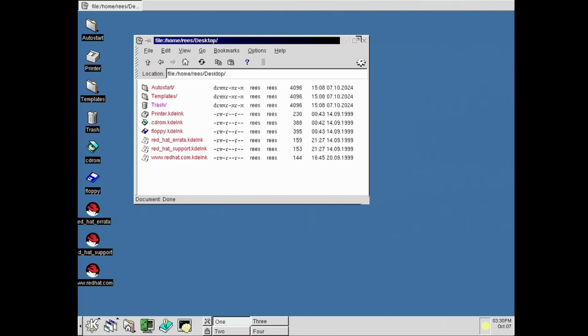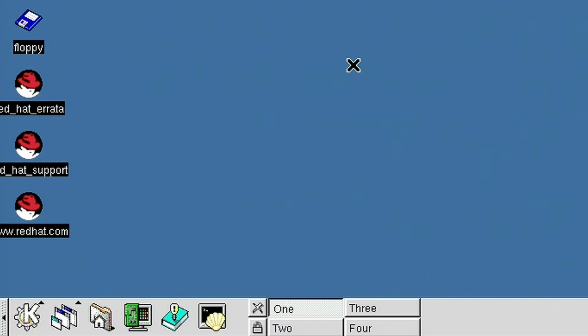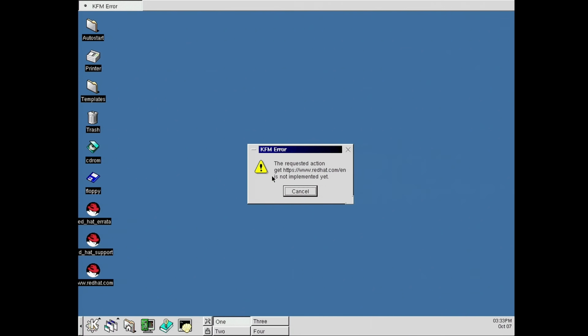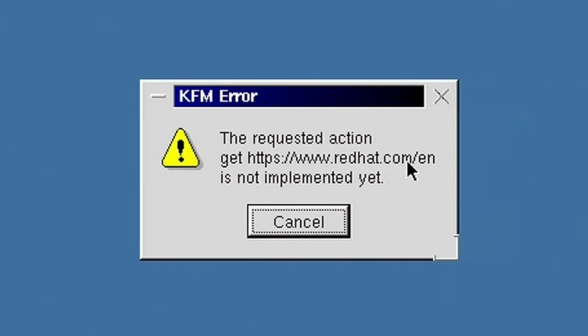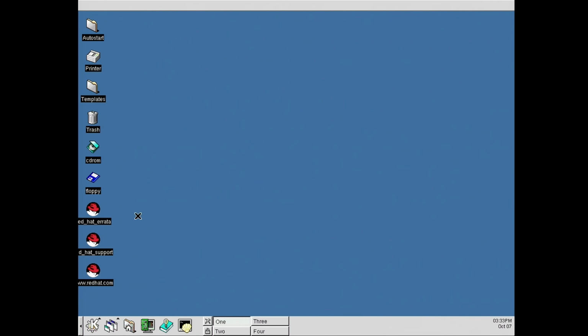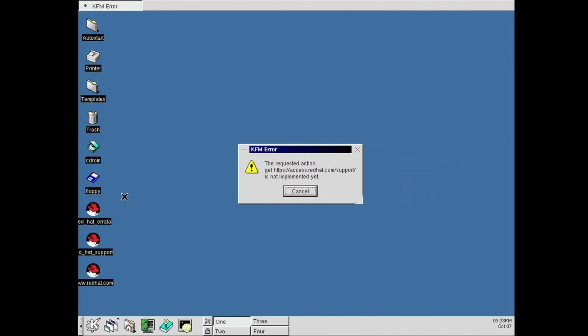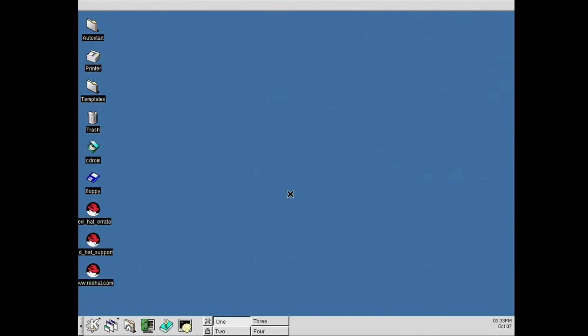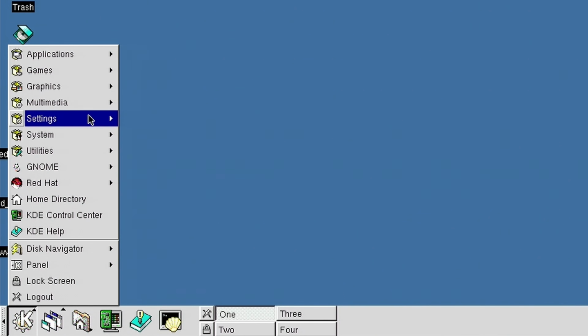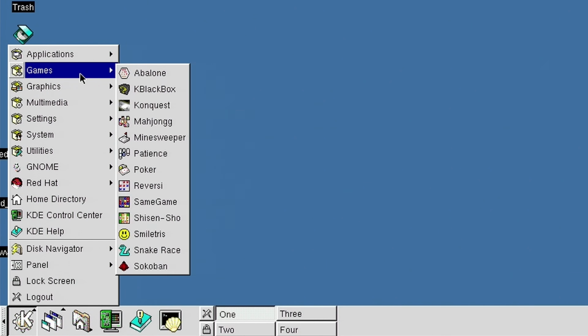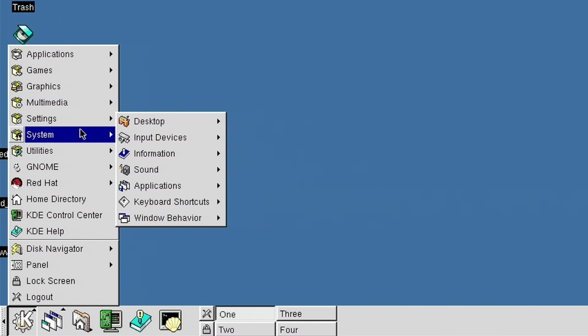Still, it's a choice. Oh, and I had actually glossed over these at the beginning, but I've just tried to open one, and we get this error. The requested action, get https://redhat.com, is not implemented yet. And that's true of all of these shortcuts on the desktop. There's no internet option in here. So is there something I need to install?